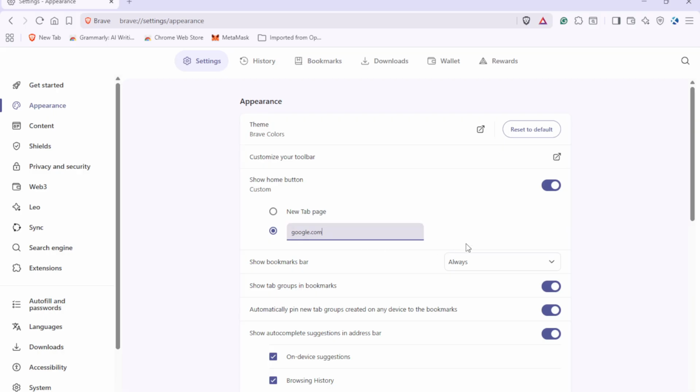Let's confirm it worked. Click the new Home button in the toolbar, the little house icon, and Brave should immediately open the page you just set. If it doesn't, double check that the Home button is enabled and that the web address is correct. Note that this sets the Home button only, not your startup or new tab page.